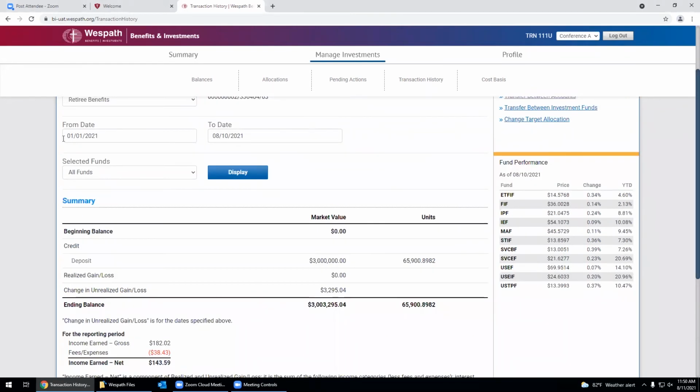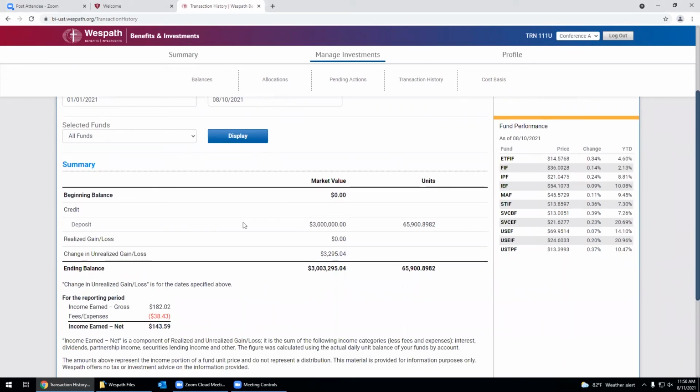So it defaults to the beginning of the year through the last time we priced our funds. And if you scroll down, you'll see the income earned net for the period and the new line item that shows the fees and expenses for that period.